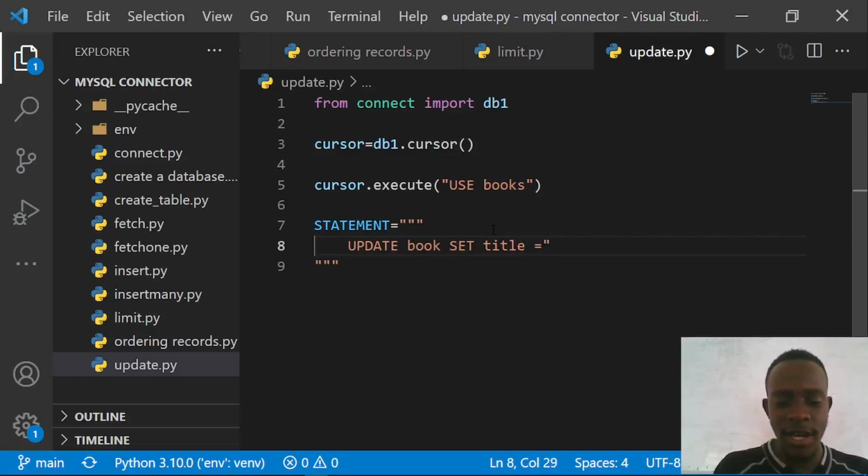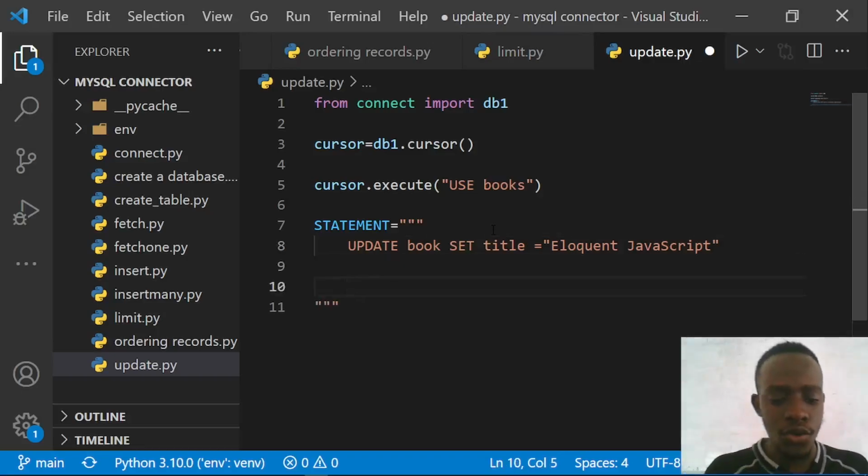So let's say this book is going to be Eloquent JavaScript. So I'm just going to say Eloquent JavaScript. And then right in here, I'm going to specify which book we want to update based on its ID. So to do this, I'll say where the ID is equal to, let's say, 1.